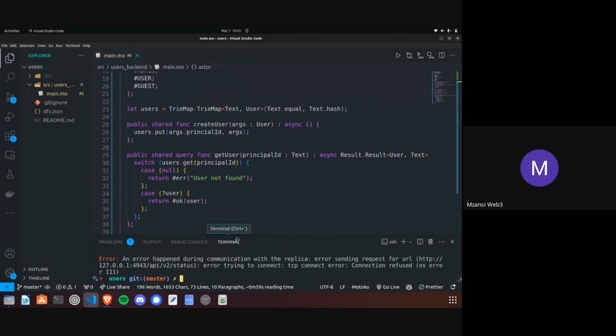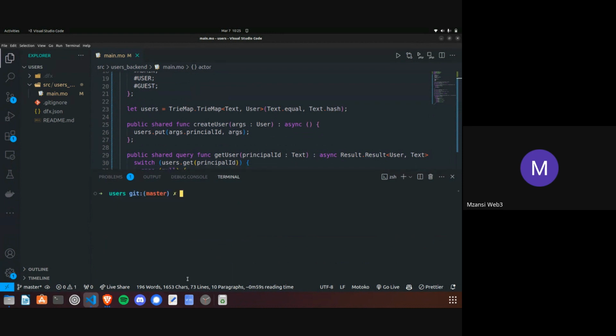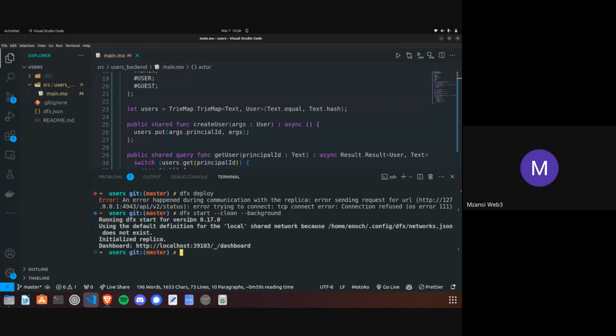Let's deploy. Okay, others were facing this error and asking in the group. If you just try to deploy without starting the local replica, you get this error. So you have to start by running dfx start --clean --background. And then you have your local replica running. So now you can go ahead and deploy.